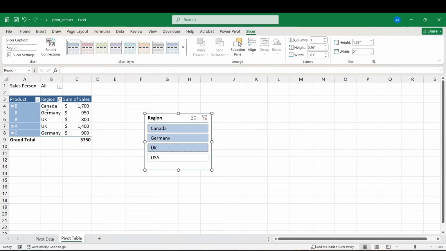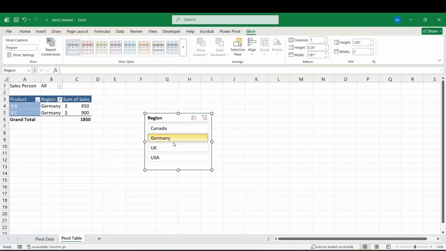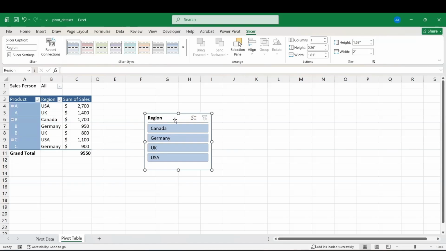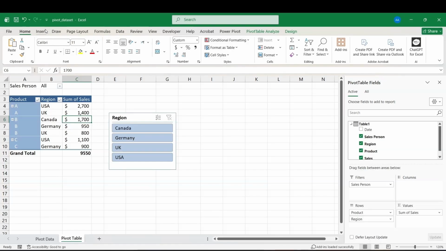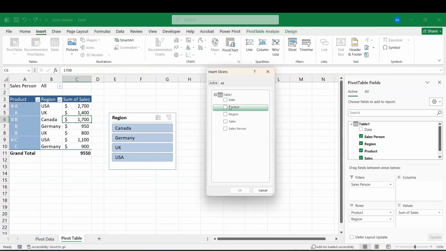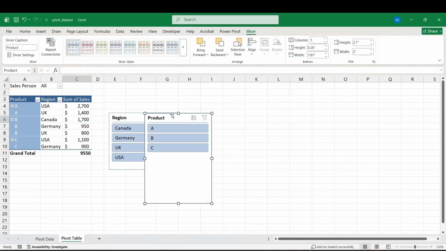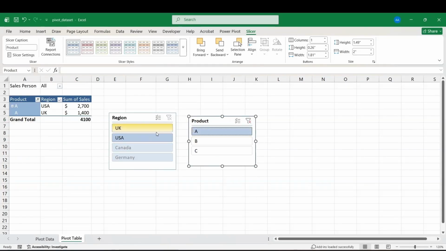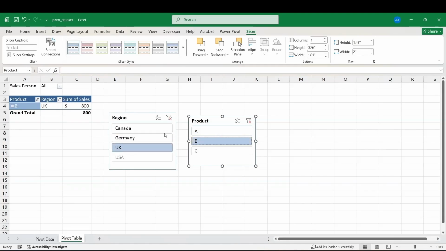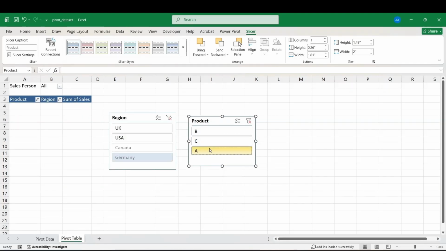Now let us understand the idea. Instead of using drop-down menus, you are using buttons. This makes your report easier to use, especially for non-technical users. Now, try adding another slicer. Insert Slicer again, choose Product. Now you have two slicers. You can filter by region and product together. Now, practice this. Click different buttons, combine filters, explore the results. This is how you turn your report into an interactive tool.